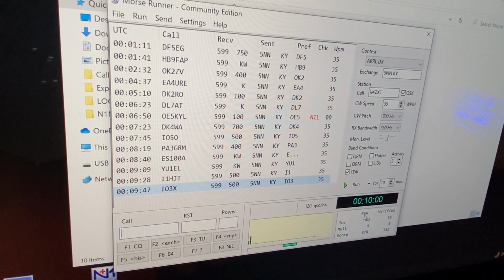ARRL DX, you notice it doesn't really tell you how many Qs you got, so that's kind of a good thing. I don't want to keep counting my QSO count, but it gives you a score at points, and then your multipliers. And it's got like raw and verified. But anyway, yeah, that's a look at MorseRunner 1.82.